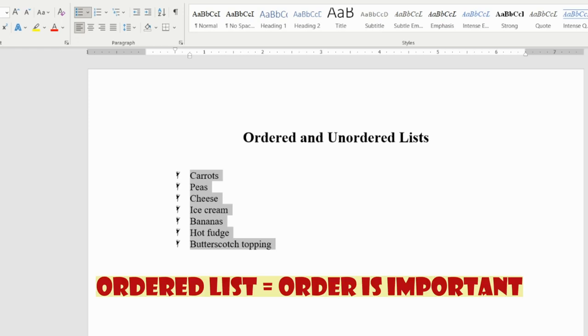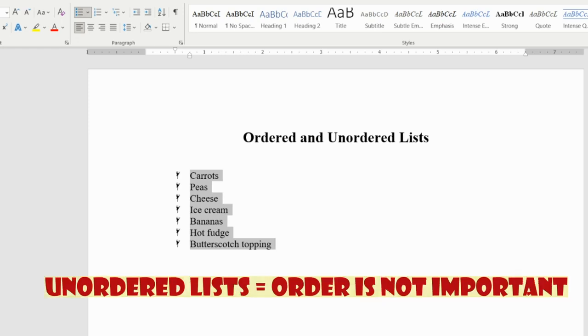So again, ordered lists are when order is important, and unordered lists are when order is not important.